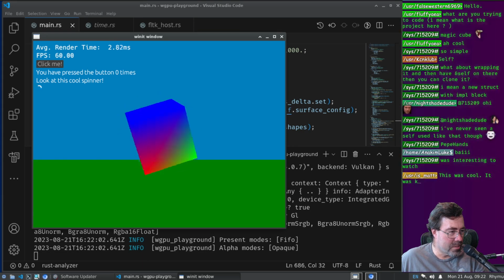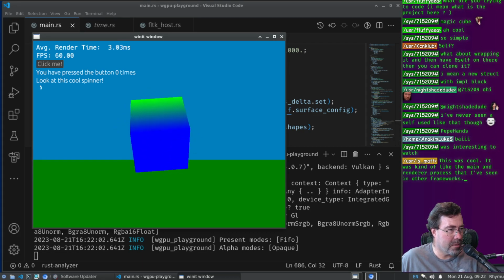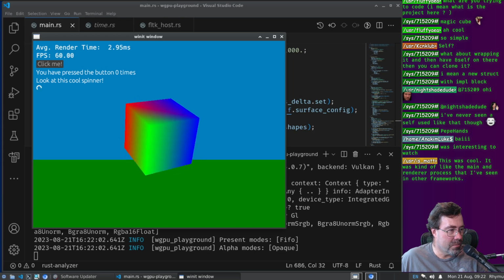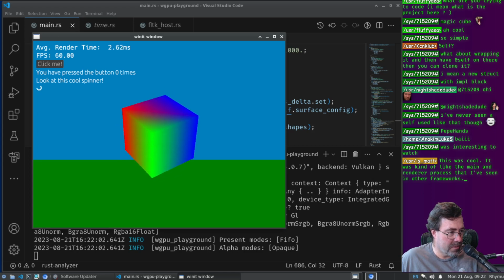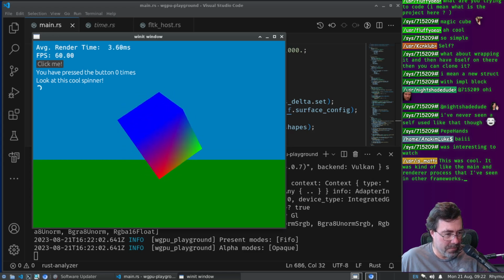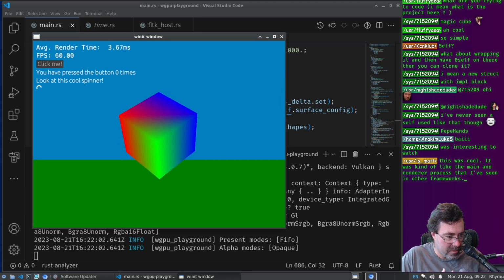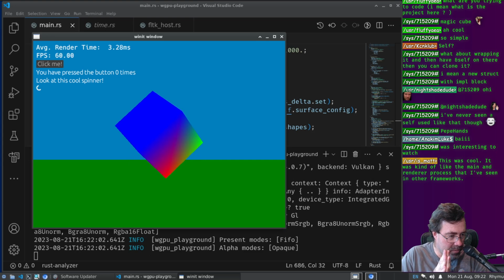Okay, is there more Rust drama? It looks like there might be. Let's go raid the Primogen to learn more about this Rust drama. All right. You've seen in other frameworks? Kind of like a main and a render process that you've seen?